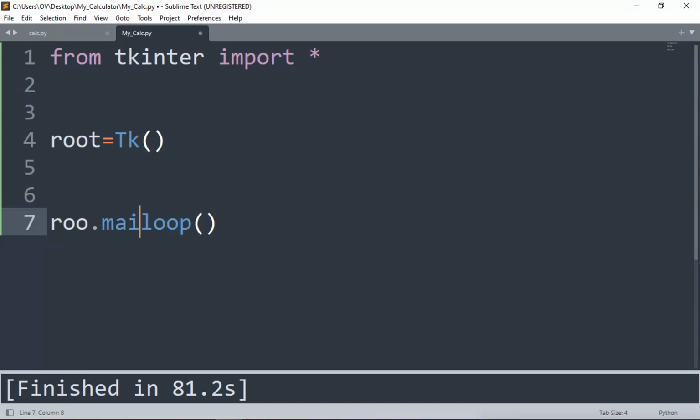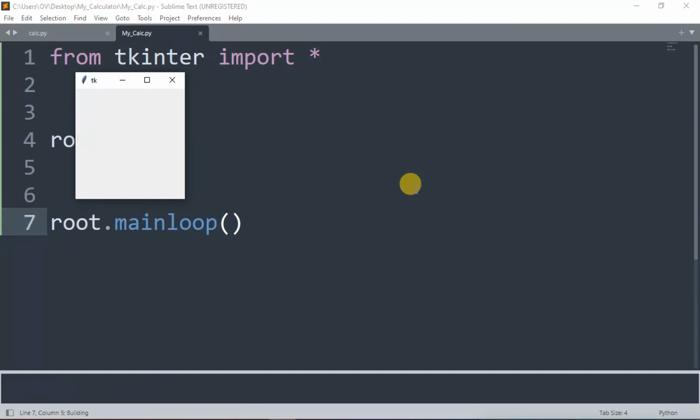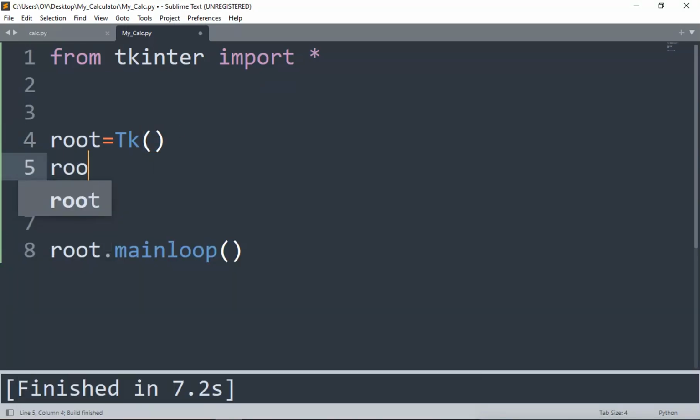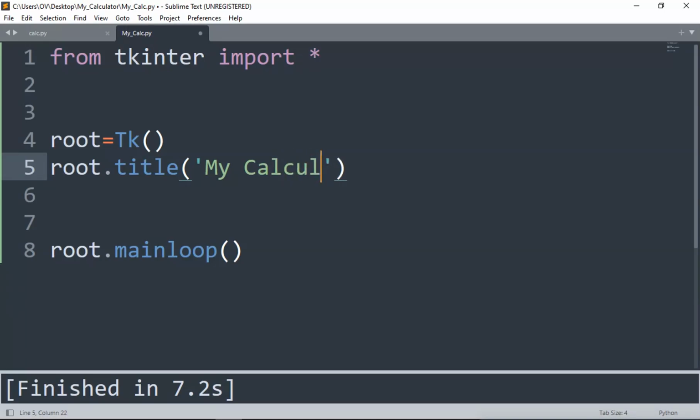I've gotten the N here, then T here. So when I run this, to run here we press Ctrl B. So you see our root window is already there. Then we are going to have a title, and I'm going to call it my calculator, or we can just call it calculator. What's wrong with the spellings? So we are going to call it calculator.